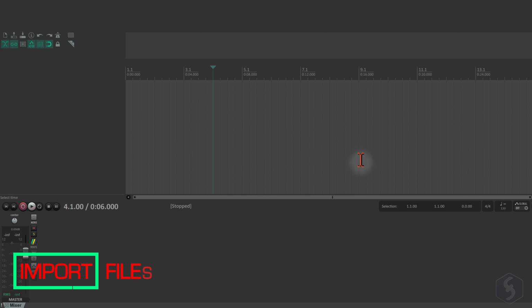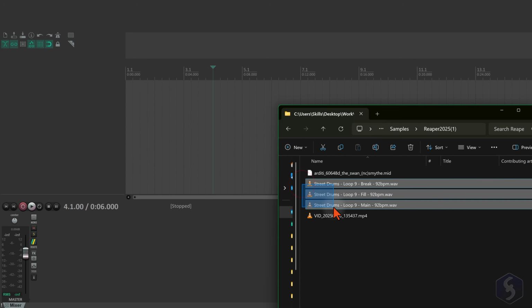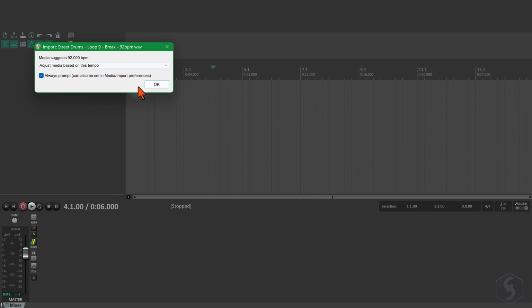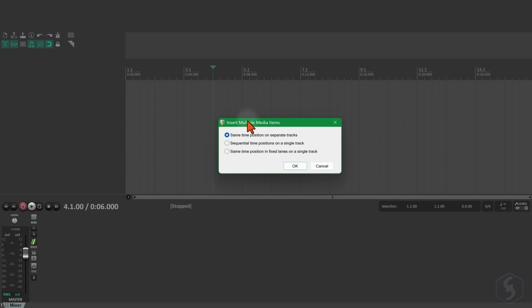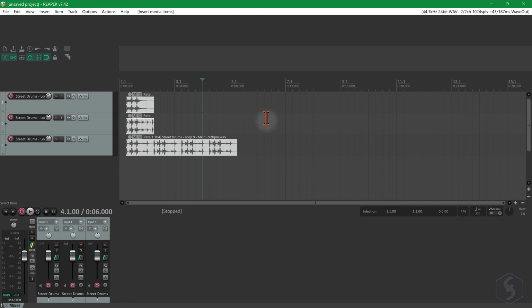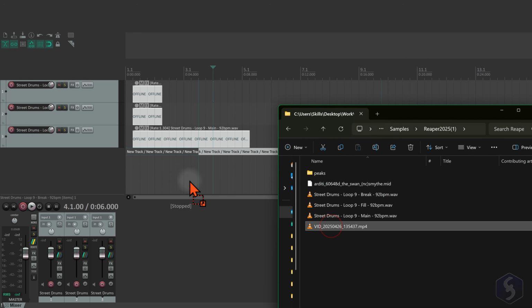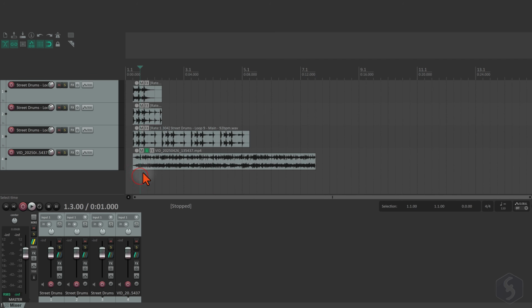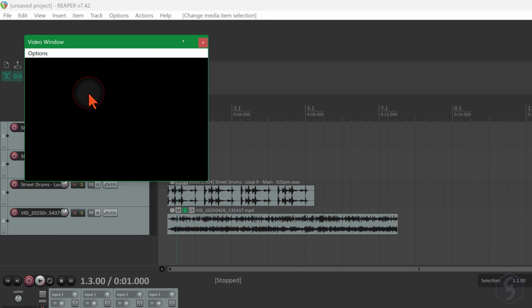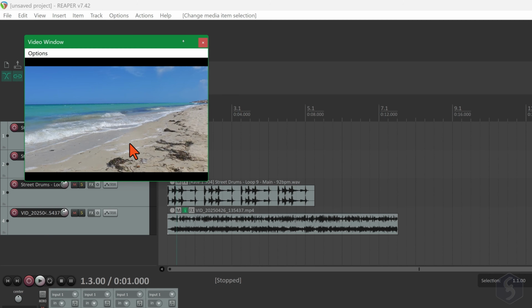First, let's import some audio files to see how Reaper works. You can simply select the files you want and drag them into the timeline. Reaper may ask you whether to keep the actual project tempo or take the one from the audio files you have imported. Reaper supports multiple audio formats, such as MP3 and uncompressed WAV. You can also import videos. Only its audio will appear unless you go to View and then Video to also display its video frames.